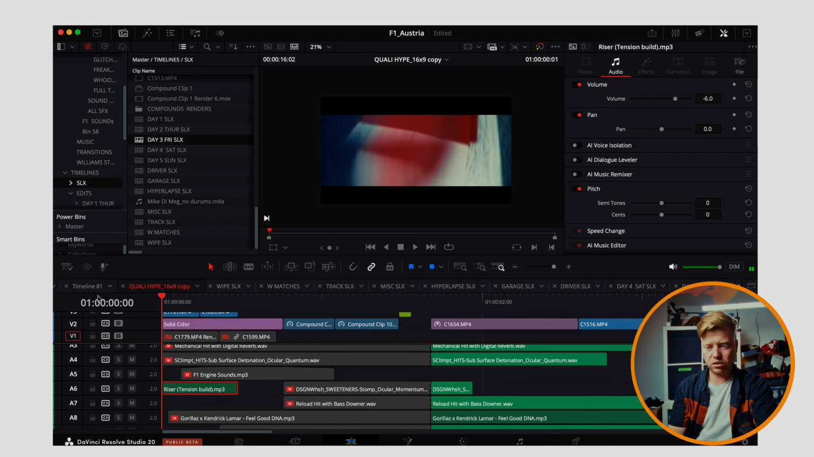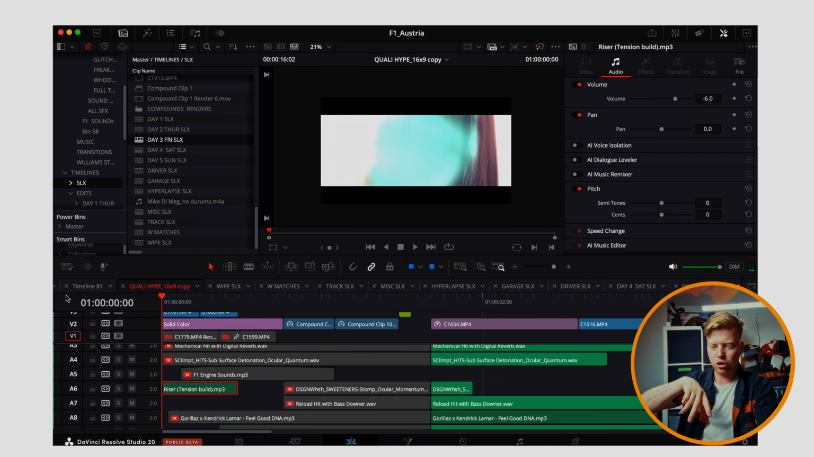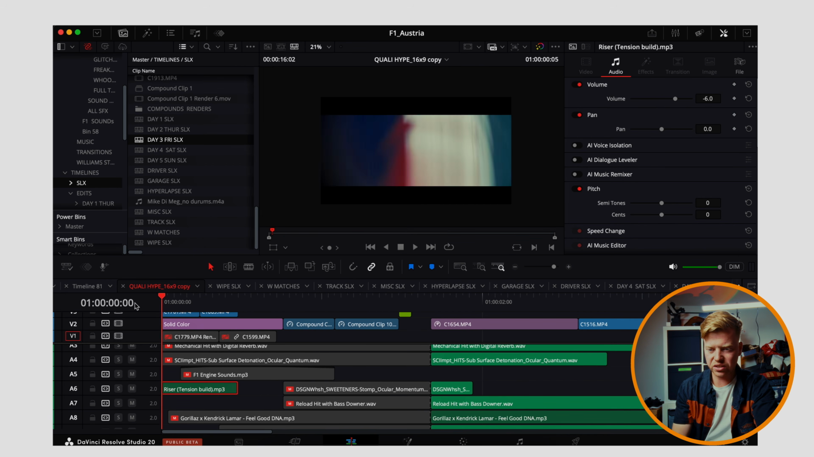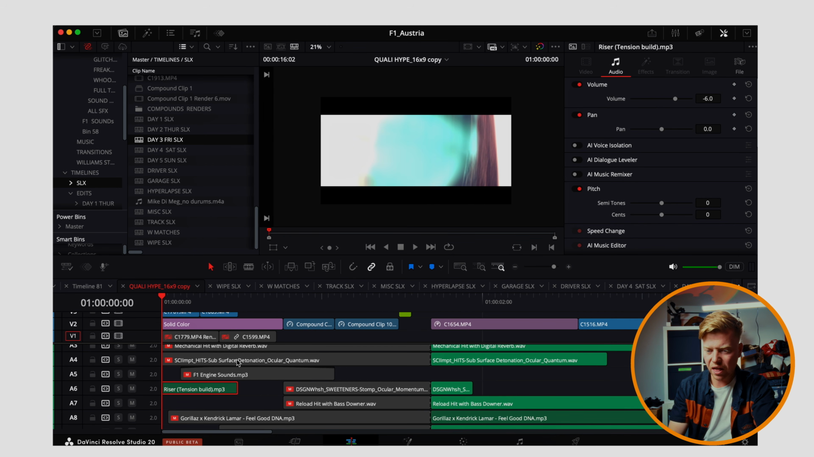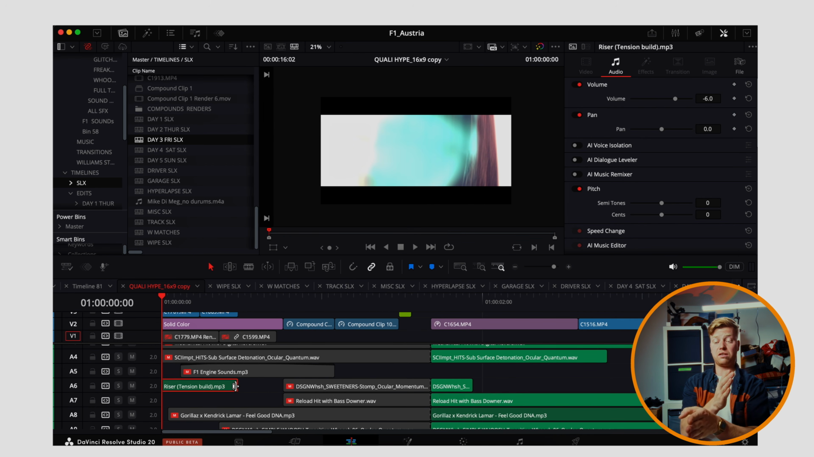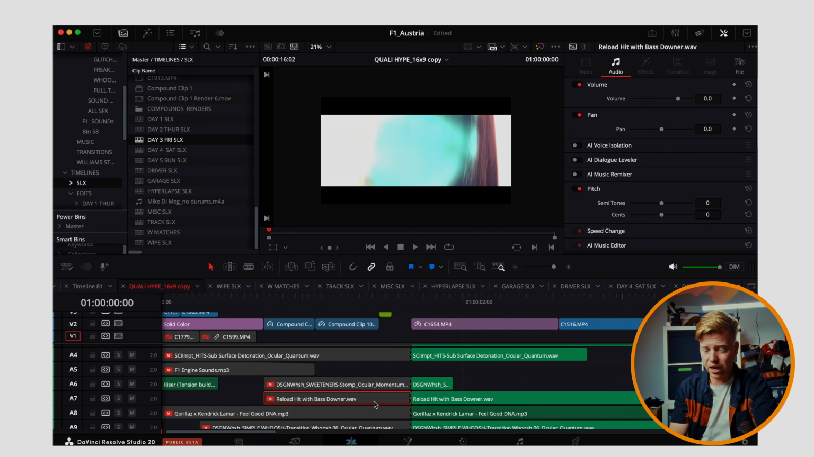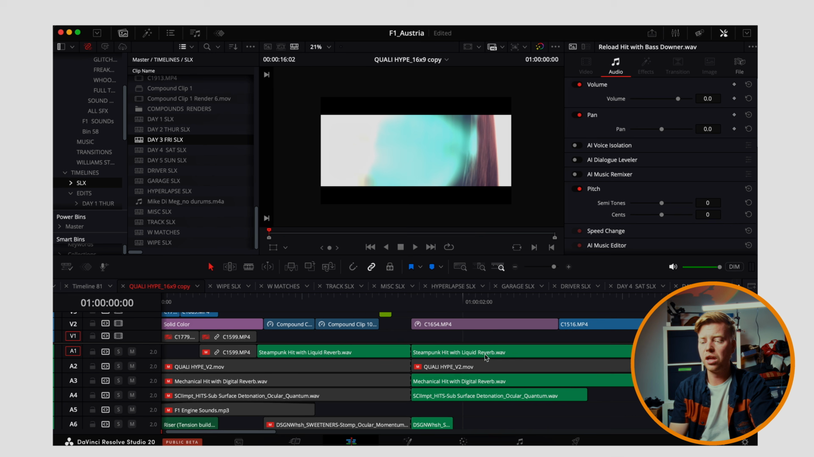Again, I don't know what. I actually think there were some previous shots before this bit. I think I'd done an intro sequence that I decided not to put in here because it's maybe one for another video. But that's another good point though, because we've got things, as we'll see here, down here, reload hit with bass down, and that's going across 2 sets of clips.